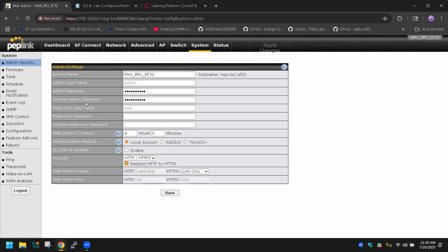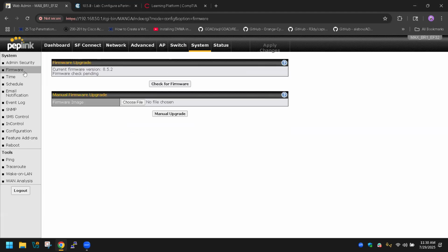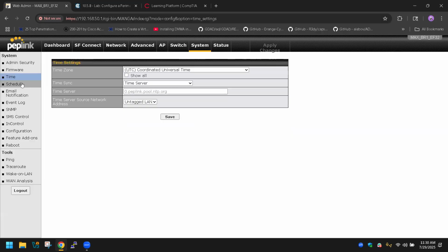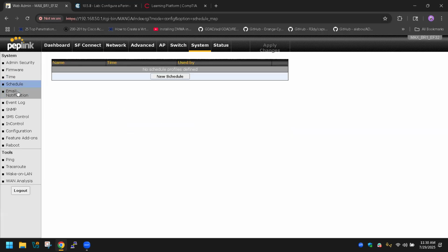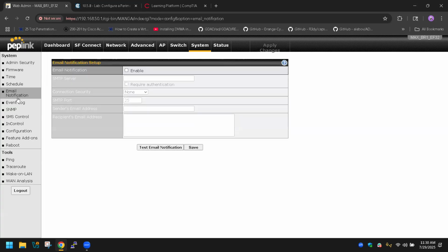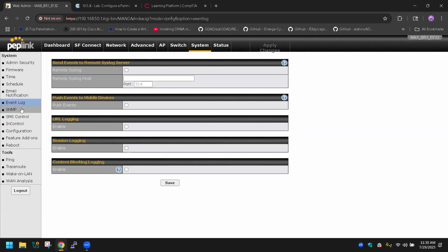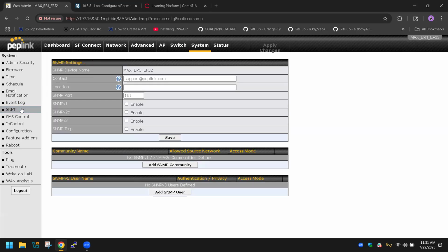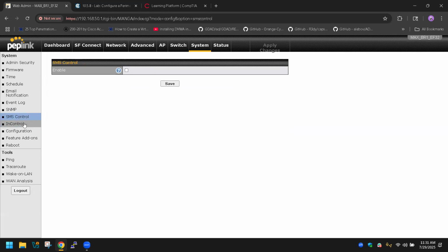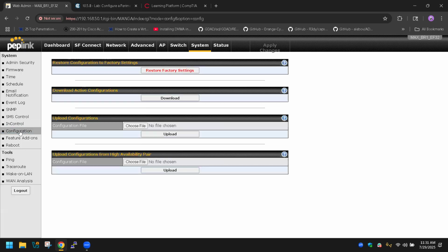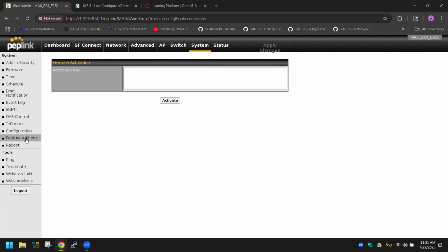And then you have your system functions, which are for admin security, firmware upgrades, setting your time, scheduling things, getting notifications via email, logging, sending things to a syslog, remote log servers, and enabling logging in certain areas, SNMP setup, SMS control, text messaging, etc. for certain alerts, InControl setup for the InControl portal, configurations to allow you to do things like backup, upload, and restore to factory defaults, feature add-ons that you can activate if they're not available. You can do that right in here.